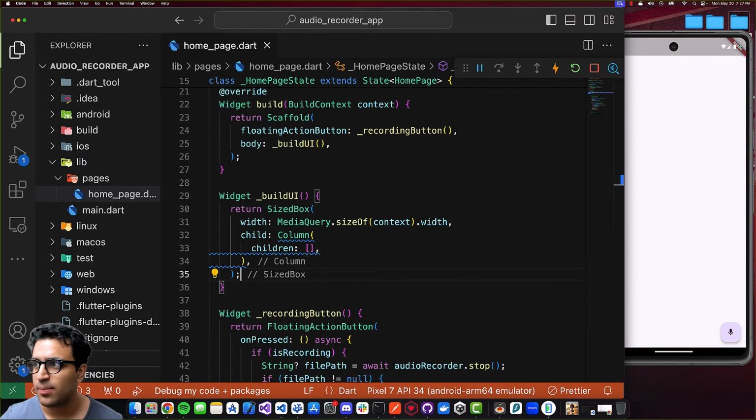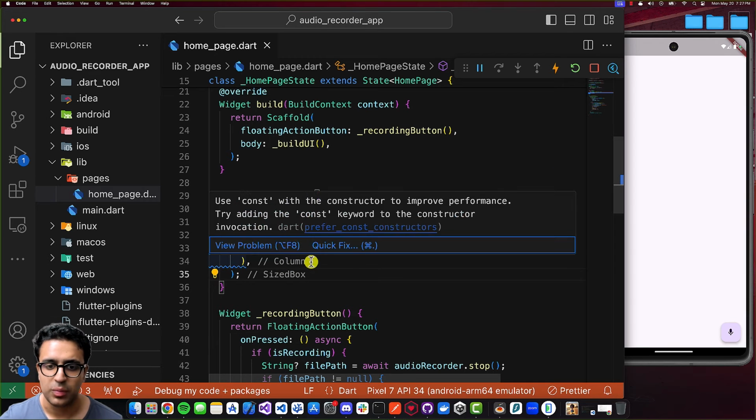For the next step, we basically need to determine what we're going to be showing within this column. If we have a file path or a recording path, we show a button to play that. And when we are playing the recording, then we show the button to stop playing the recording. So how can we do this? Well, to do this, it's going to be as follows.